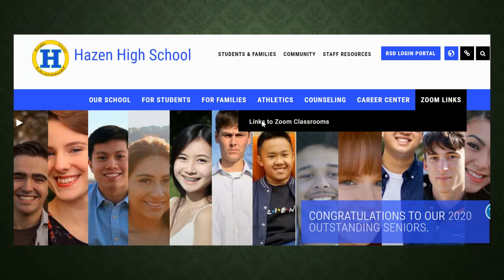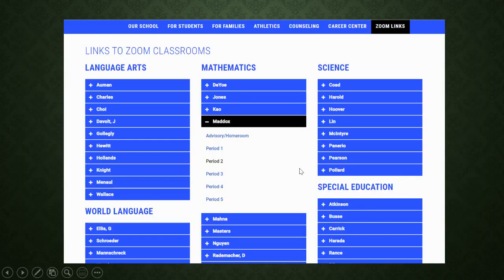Once you have that, go back to the Hazen High School webpage and hover over on the right where it says Zoom links and links to Zoom classrooms. Go ahead and click on that. That will take you to a page that looks like this, that's separated out by department and teacher name. So you're going to look for, since you're joining your homeroom course, your homeroom teacher's name. Say, for example, your homeroom teacher was me, Mr. Maddox. Click on the plus next to their name, and then click on the link for advisory homeroom.